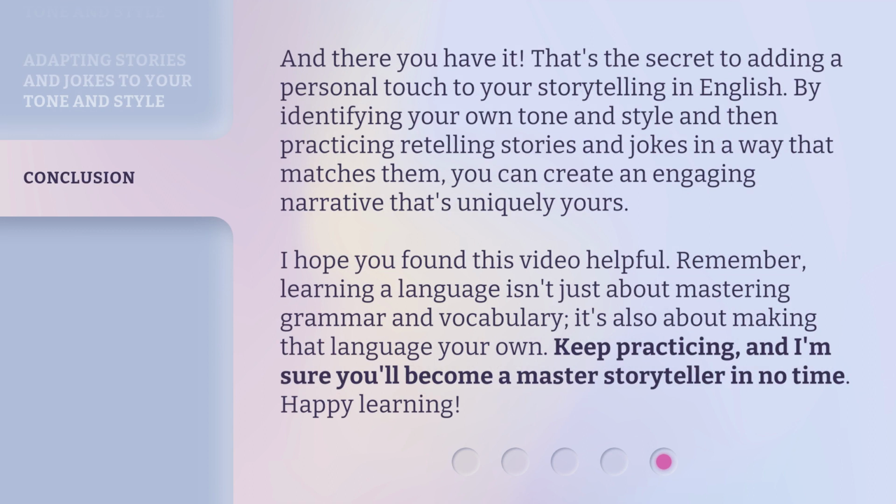And there you have it. That's the secret to adding a personal touch to your storytelling in English. By identifying your own tone and style and then practicing retelling stories and jokes in a way that matches them, you can create an engaging narrative that's uniquely yours.